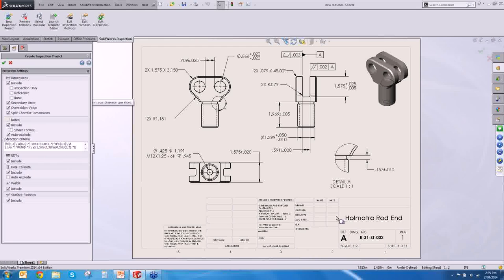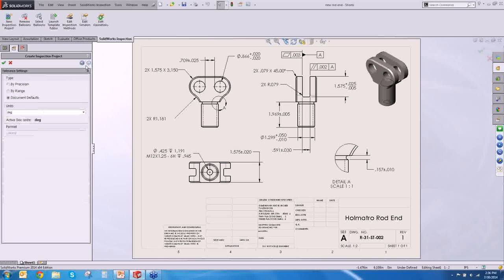Do I want to include notes? Although I don't have any, I do want to include notes. Do I want to include GD&T? Yes. Hole callouts? Yes. Okay. So any sort of welds or surface finish symbols that are in here, if you want to include them in your inspection process, then it will automatically include it for you.